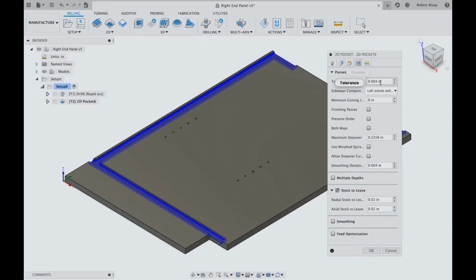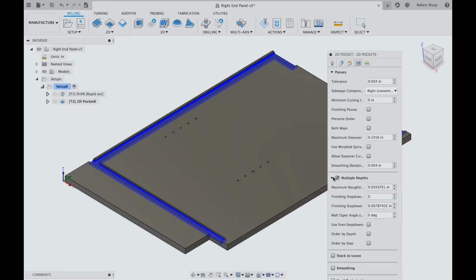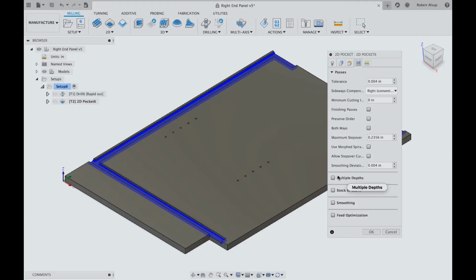Now, there's a couple of things here. Sideways, this is where you determine climb cut or conventional cut right here. Okay, finishing pass is all, maximum step over is the step over in the pocket, so that's probably fine. Stock to leave, I'm not going to leave any stock, so I just turn that off. So when you see something, like if you do multiple depths, that's what turns that on. If you don't do multiple depths, you just unclick it. So it actually works out pretty good.